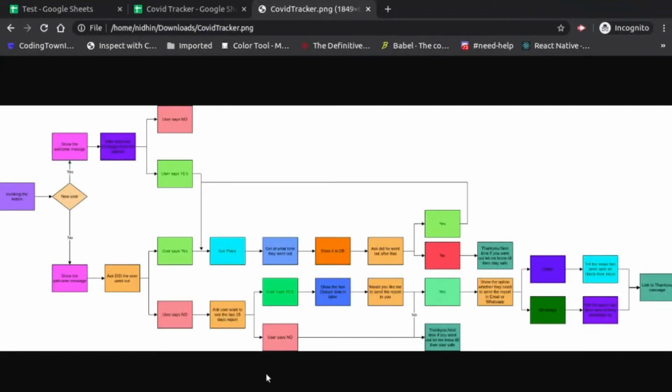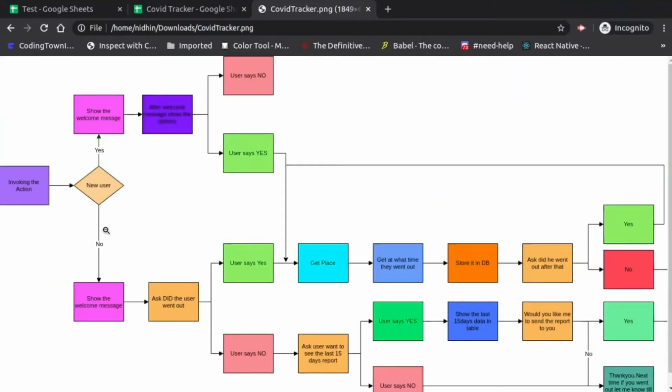Welcome back. So now we'll see the flow for the COVID tracker action which we are going to build. I have already created the flow for the action which we are going to build. So first we'll see how the flow goes in. Typically the action will be invoked by the user. Once the action has been invoked, we will check whether the user is a new user or not.